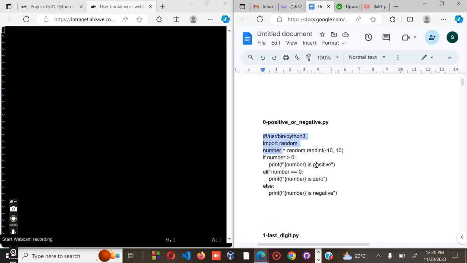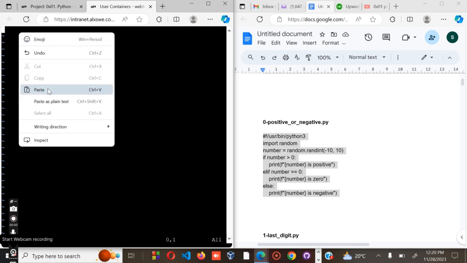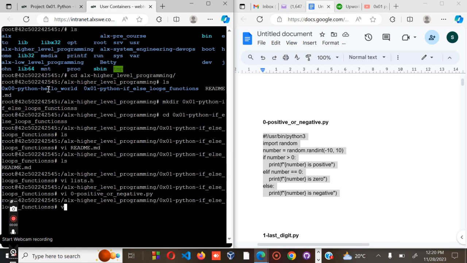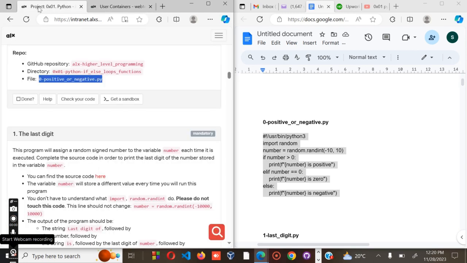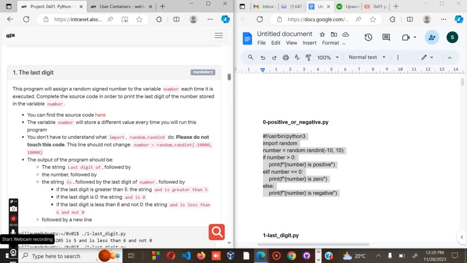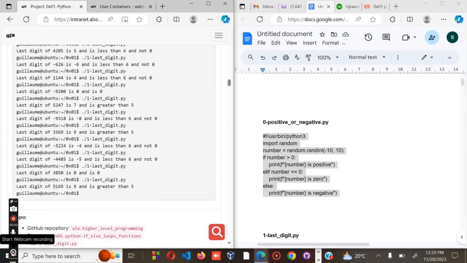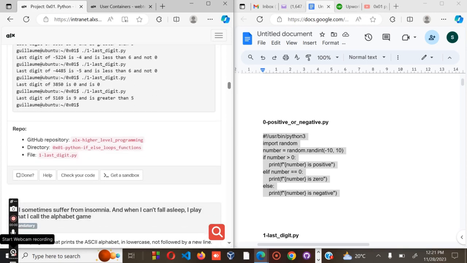So copy this part. Okay, number one, the program will assign a random number, and the file name is one last digit.